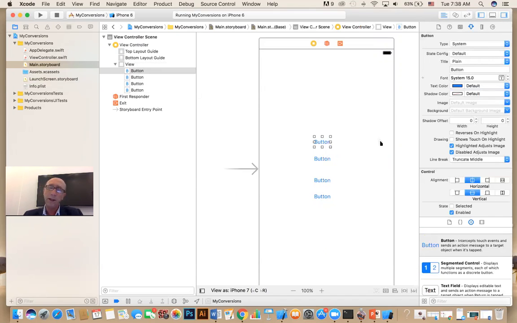And a button, as the name suggests, is an action. Do you want to do something with it? When you click on it, something happens on the screen. Now, let's take a look at the properties of this button. Here's your text. So I'm going to say Celsius to Fahrenheit, first one.